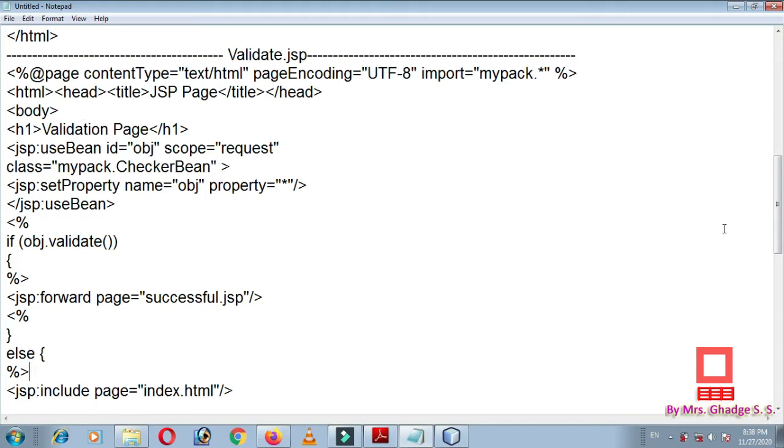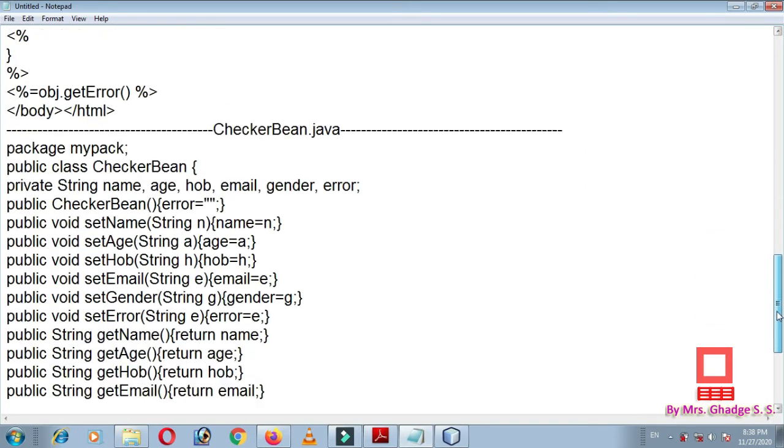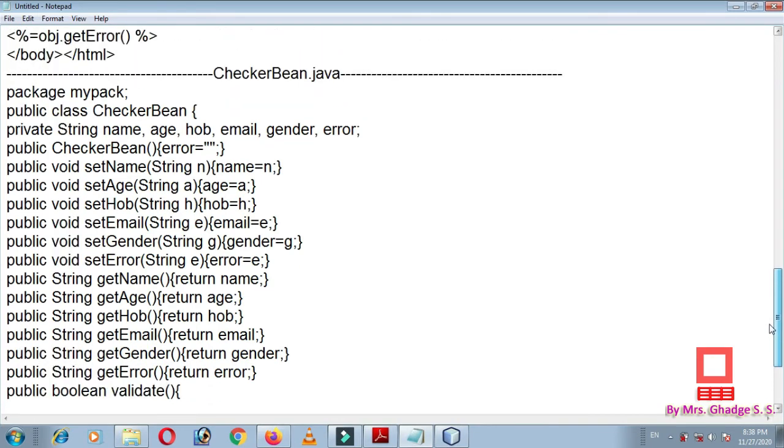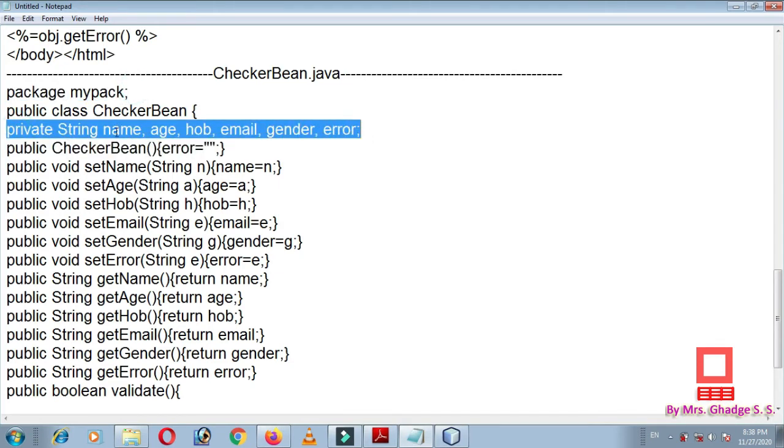Okay, so before writing this file, let us see what are the parts of the checkerbean.java file. So basically checkerbean is a simple class. You can see here it is a public class, and here the package is mypack, and it has a few variables. Okay, so which are the variables? These are the variables which store the data inputted by the user. Okay, so name, age, hob, that is for hobbies, email, gender, and error. So these are the various variables that we need to use in our project or in our checkerbean class.